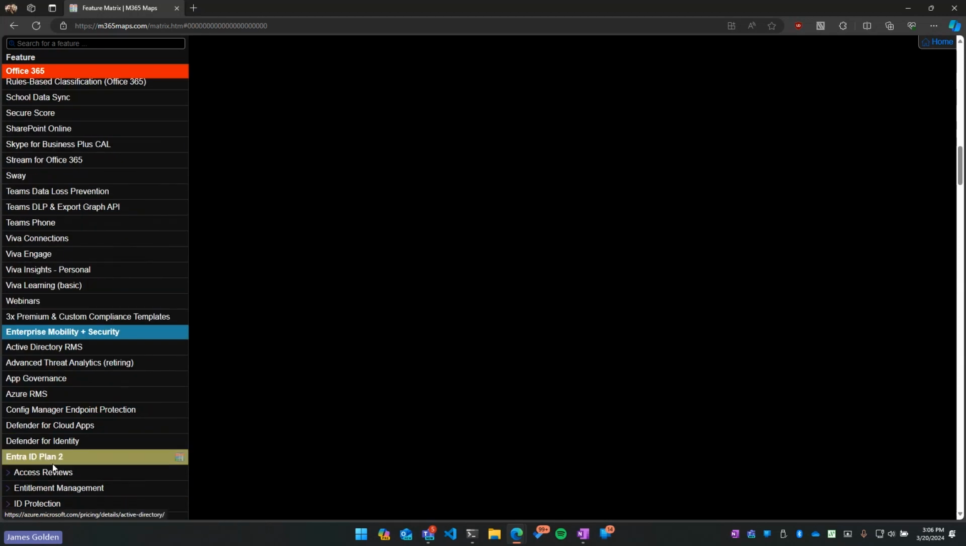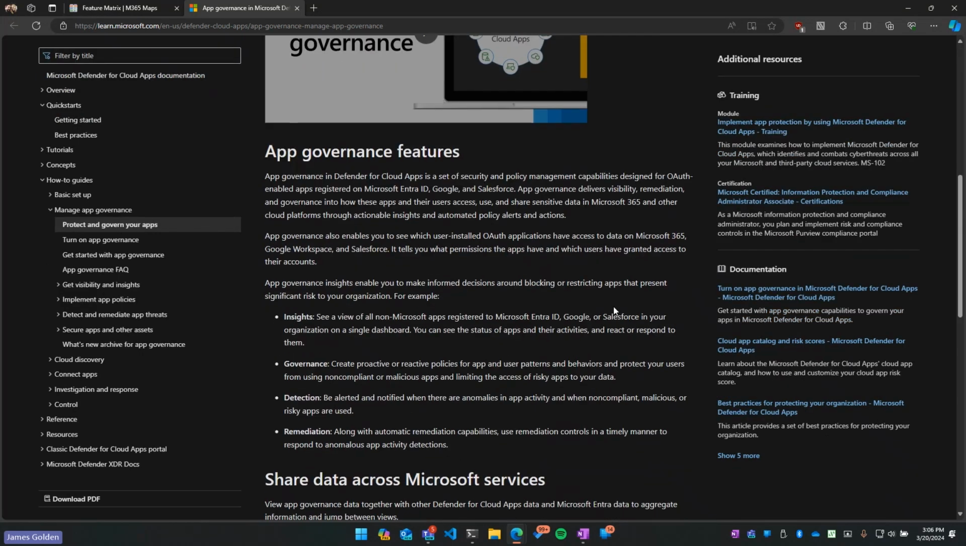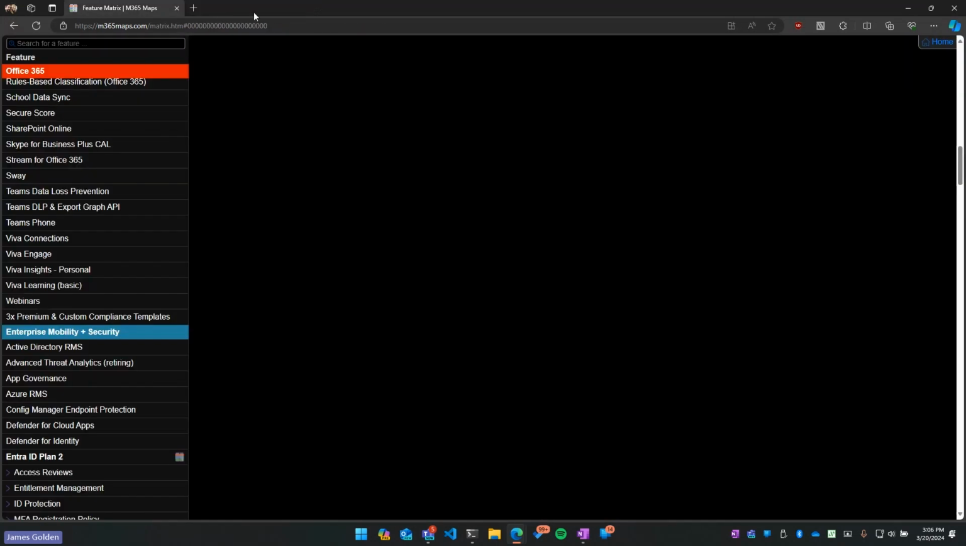So if, for example, you're not familiar with how app governance works within your environment, you can just click this and it will give you a link to explain what exactly that is. And again, obviously, if you're still not sure if you're actually using that, you're more than welcome to reach out to us and we'll let you know if you are or not.